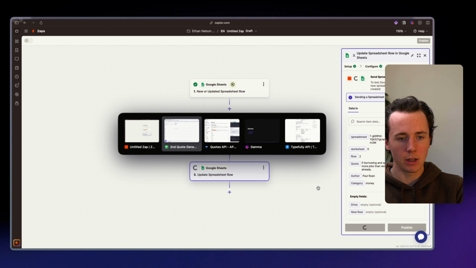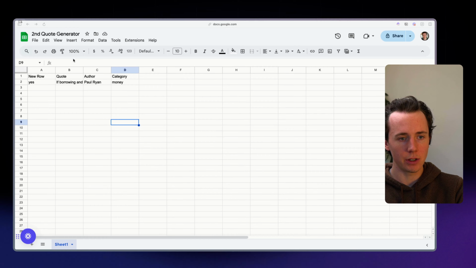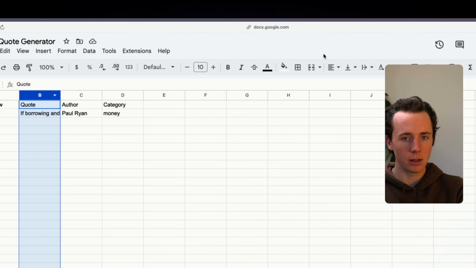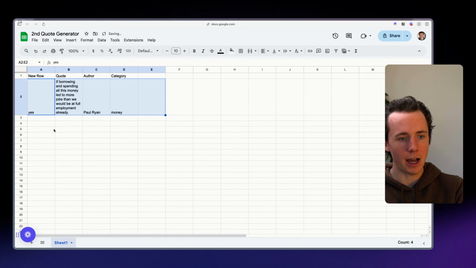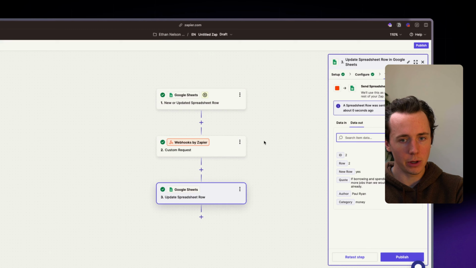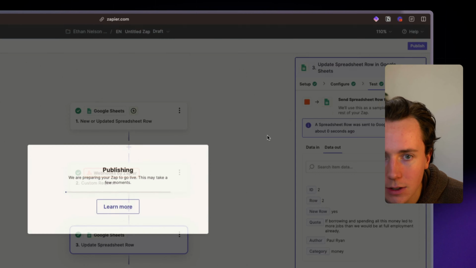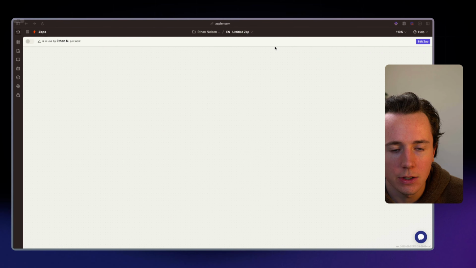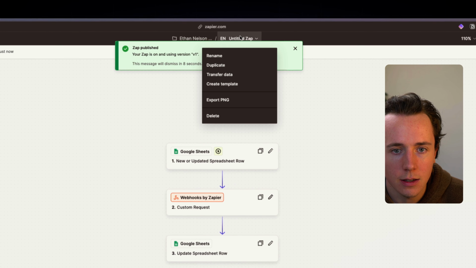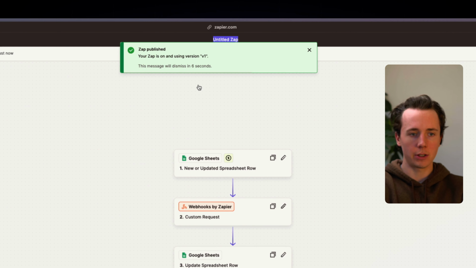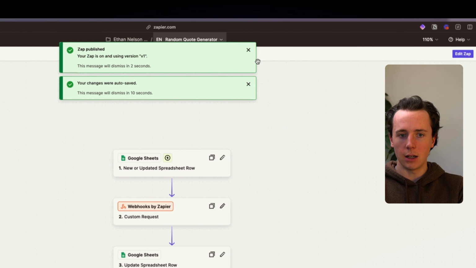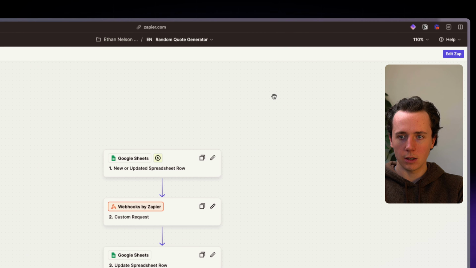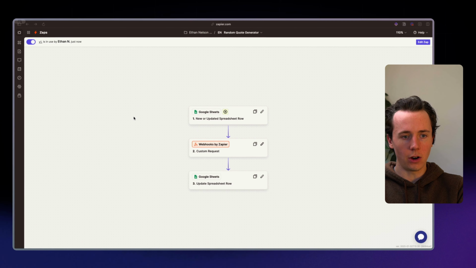See if it works. So now if we go back here, we should see, boom. Let's reformat this a bit, but you'll see, boom, now we got a new row. Whenever we do this, we have to turn this on first, obviously. So we'll rename this, we'll call it random quote generator. Boom. So now this is on.